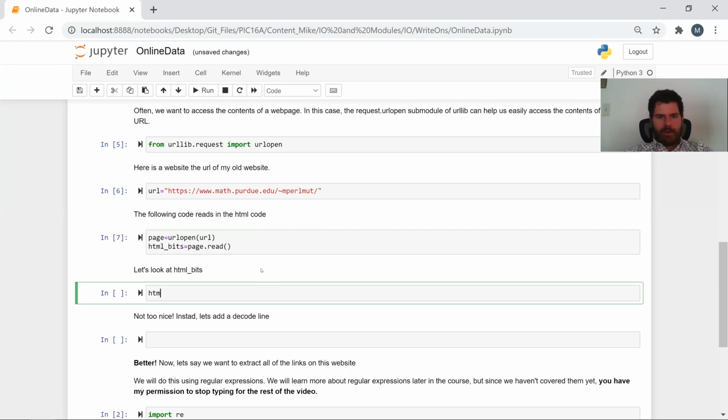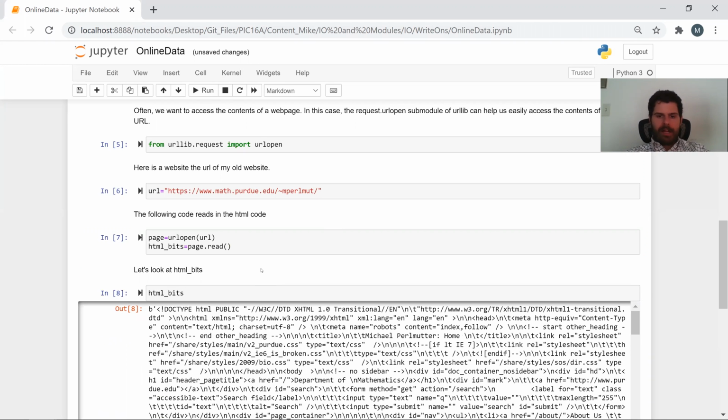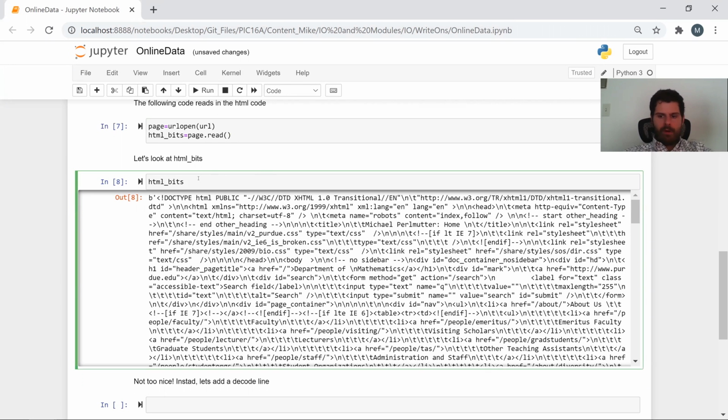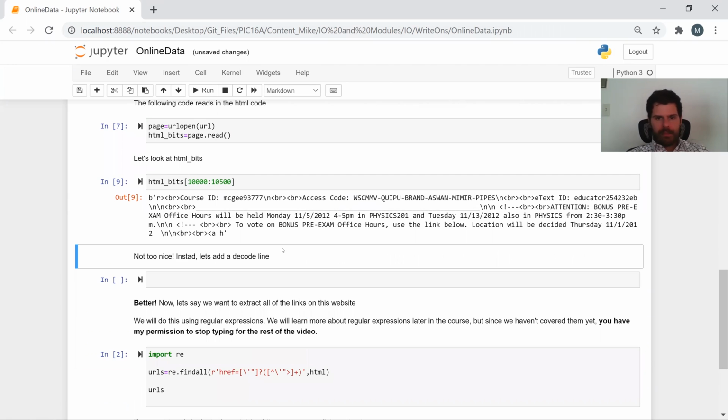Alrighty, so let's take a look at what we get. Alright, so I can't read this. I see a bunch of backslash t's. I do see the word lecturer. I see the words graduate student somewhere in there, but this kind of looks like a bunch of nonsense. So in order to be able to read this a little bit better, maybe let's look a little bit further down. So let's look at between 10,000 characters and 10,500 characters.